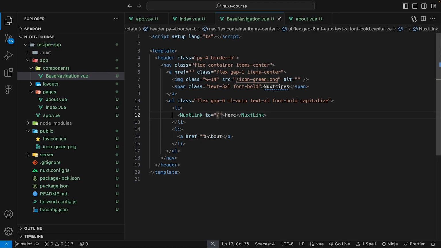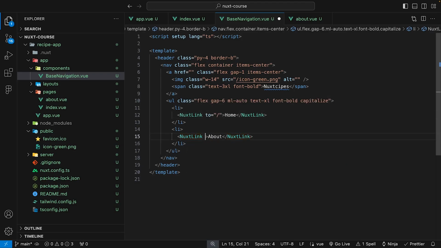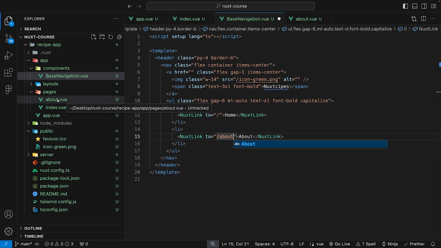And we can do the same thing for the about page. So let's remove the href and the anchor tag, and we can replace this with a NuxtLink component. And then we can set the to prop on here to be slash about, because as you recall with file-based routing, it goes to the route that is associated with the page name. So for the home page, which is indexed, it's just going to be slash. And then for the about page, since we called it about, it's going to be slash about.